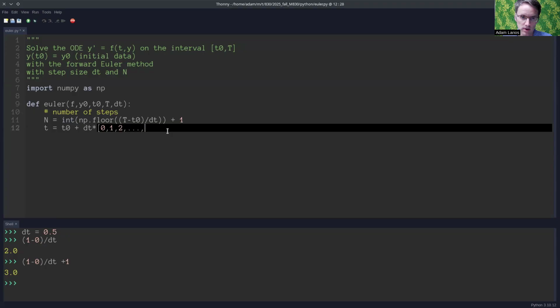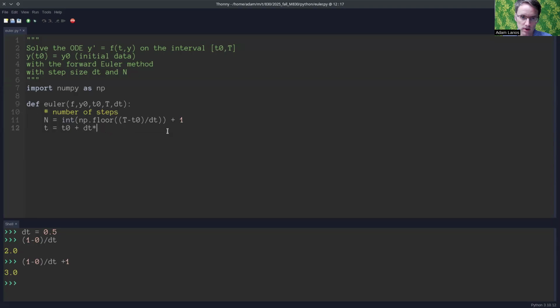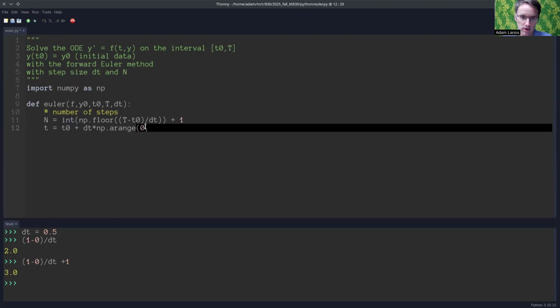To do that, it's tempting to use a range type function, but we need this thing to act like an array. So we'll use np dot arange. When I first saw this, I thought it stood for arrange. Arrange, the English word, has two R's. This has just the one, and it stands for array range. So just be careful about that. And we'll go here from 0 out to n. That should give us what we need.